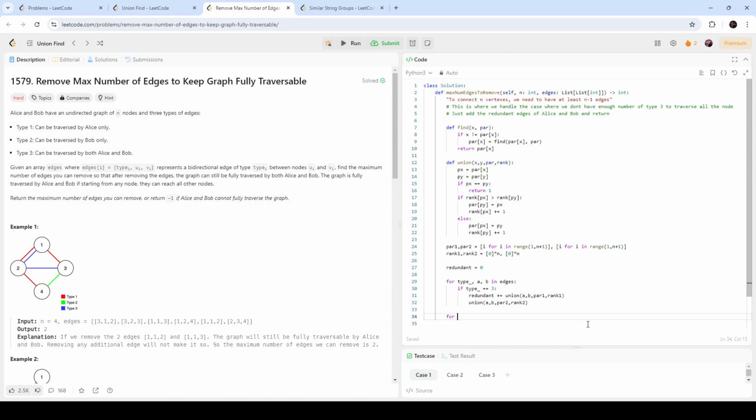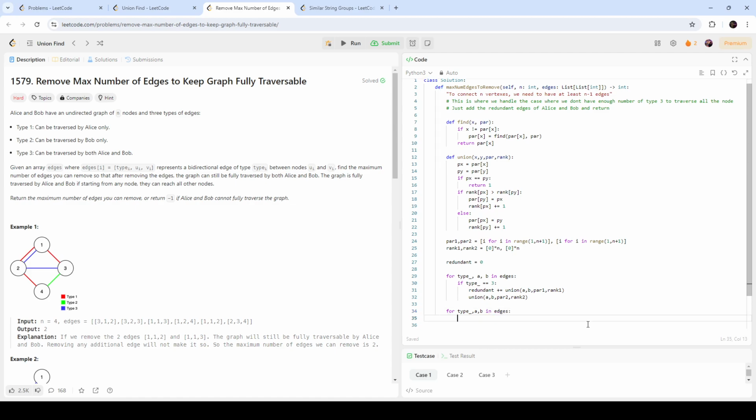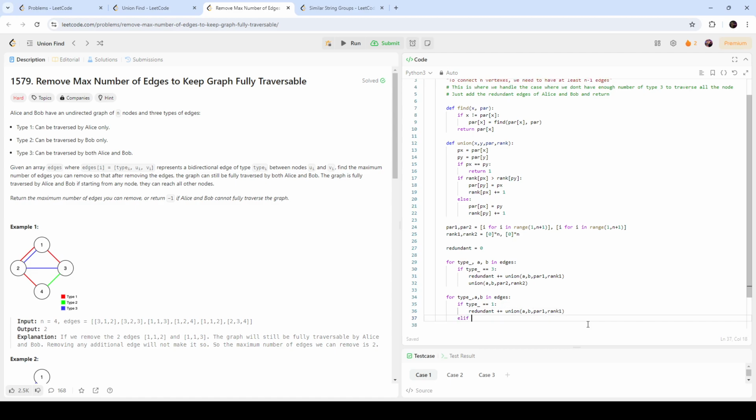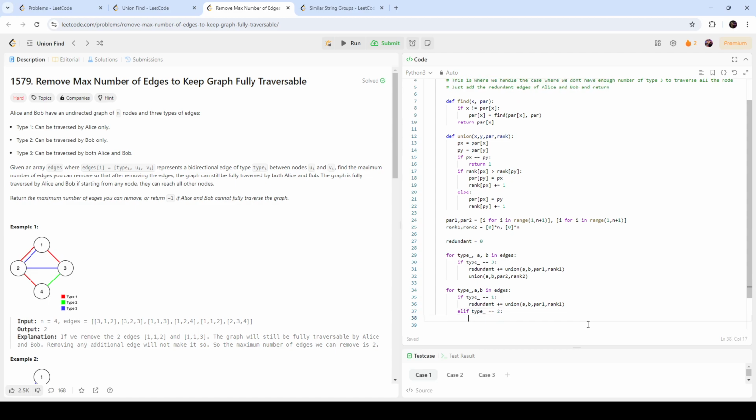So now we need to take into consideration type 1 and type 2. If type is equal to 1, redundant plus union A, B, pair 1, rank 1, and if type is equal to 2, redundant.